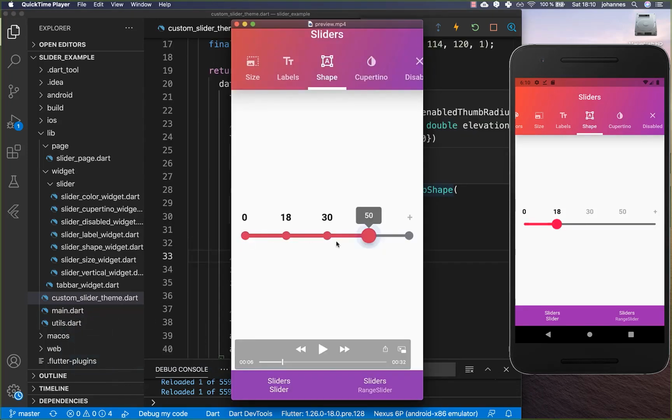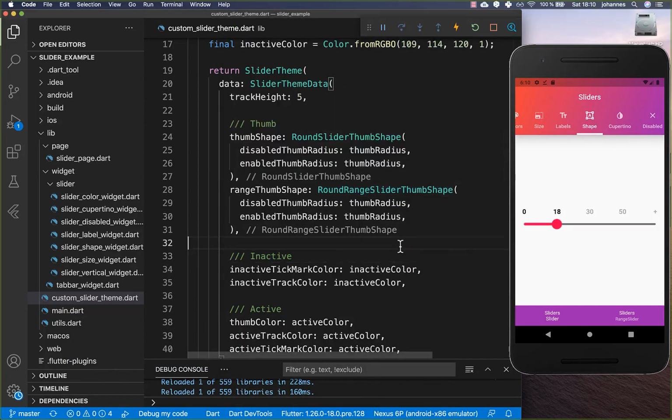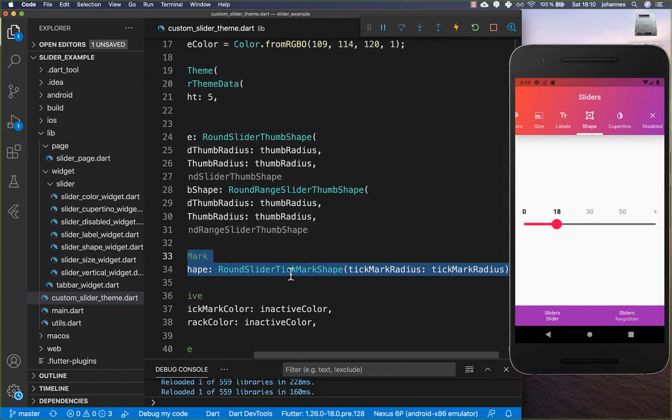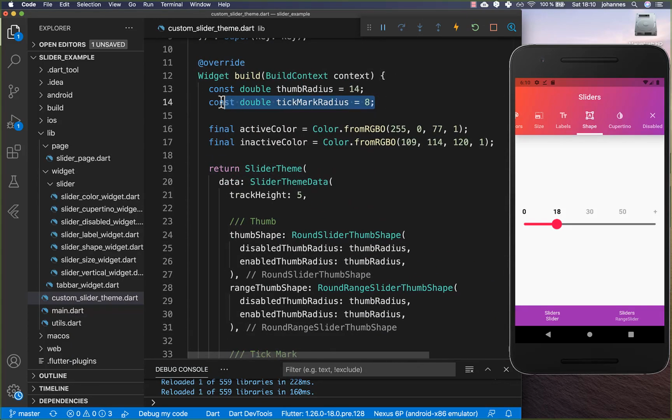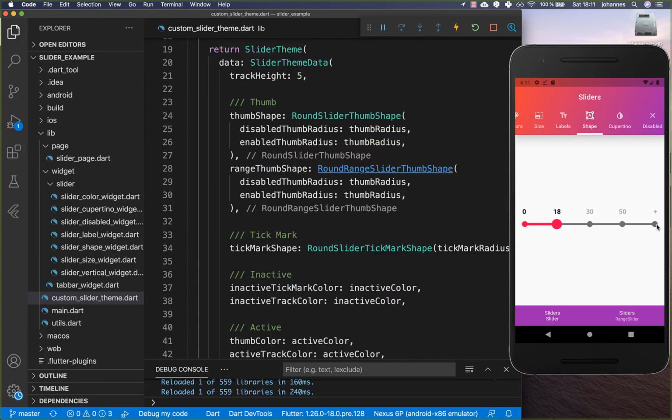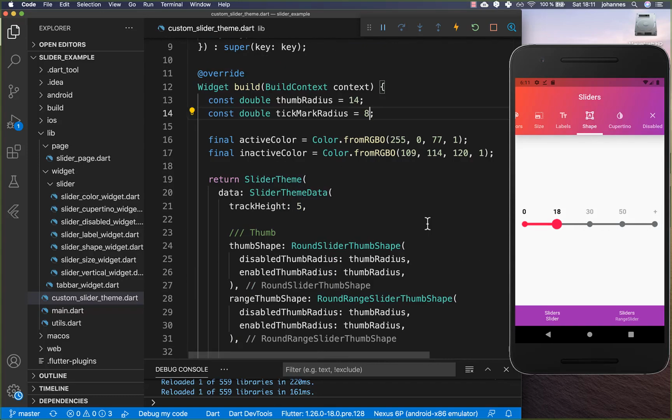And lastly, you can also change here the stops in between. And therefore you simply add here this tick mark shape. And here you put then this tick mark radius inside, which we have defined here at the top. And now if we hot reload, you see that we have here also our stops integrated. And if you like, you can also change here this value. So for example, I put it here to 12 and then you see that our stops are also bigger. And you can also change here the thumb radius and make it also bigger.